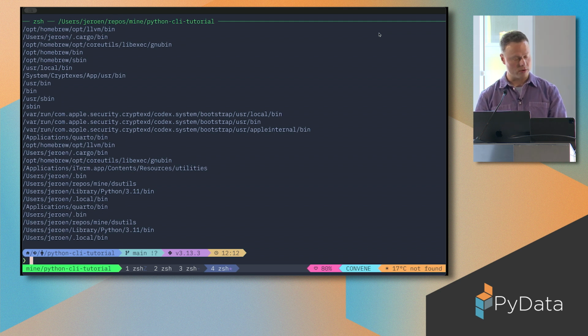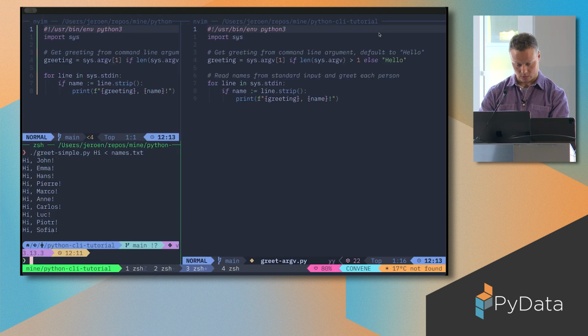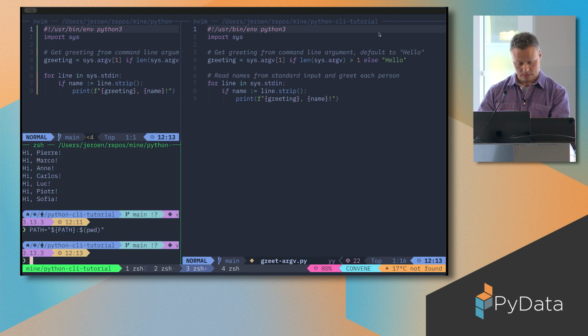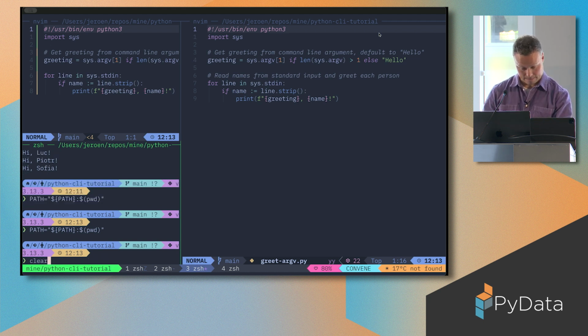I'm going to add the current directory to the search path. Where are we? We're over here. So that's this. I'm actually updating the environment variable path to be a combination of the existing value of path and the current working directory. So now, hopefully, fingers crossed, I can say greet simple.py.